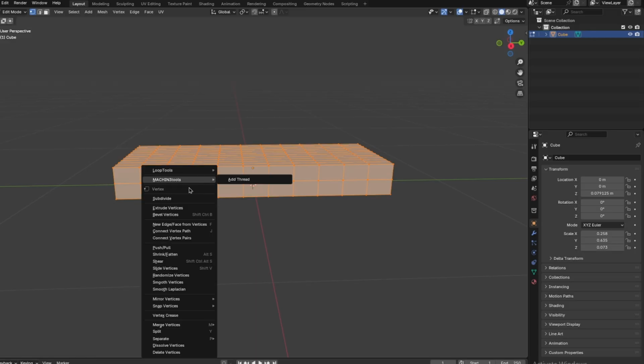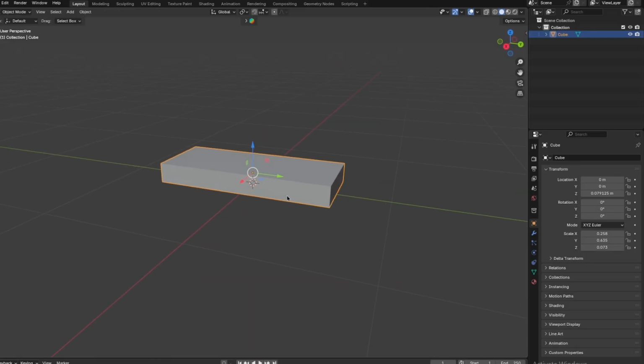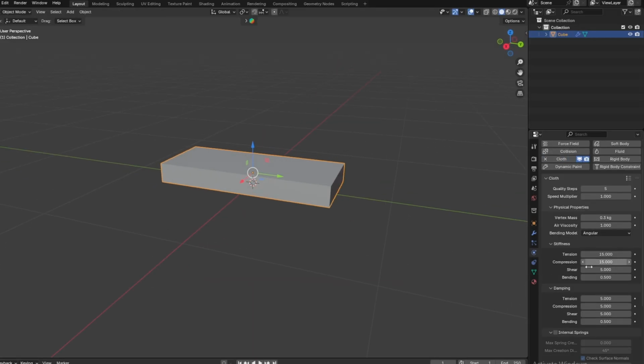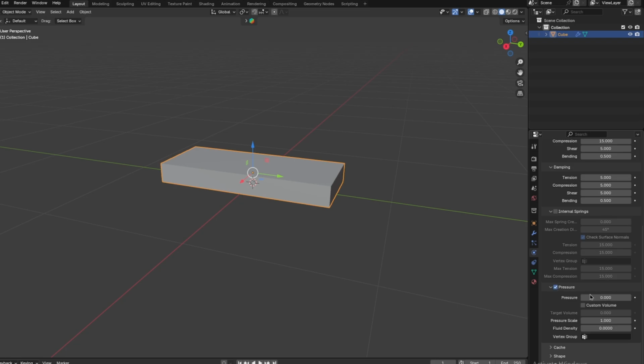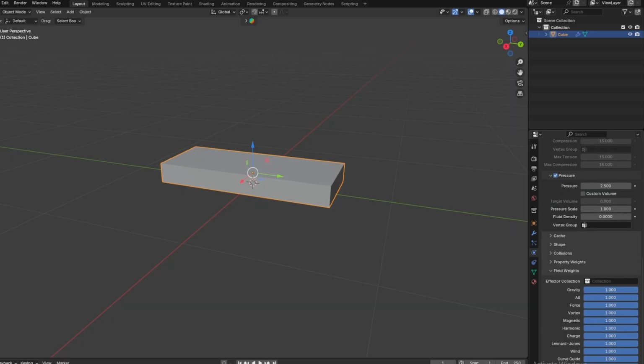Then left click and press subdivide. After that, go to the physics tab and turn on cloth simulation. Enable the pressure option and set the pressure value to 2.5. Then go to field weights and set the gravity value to 0.